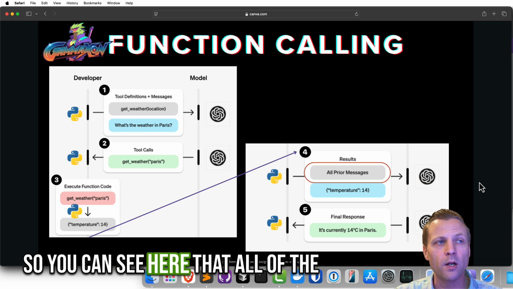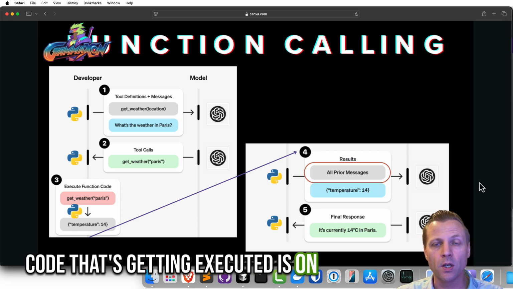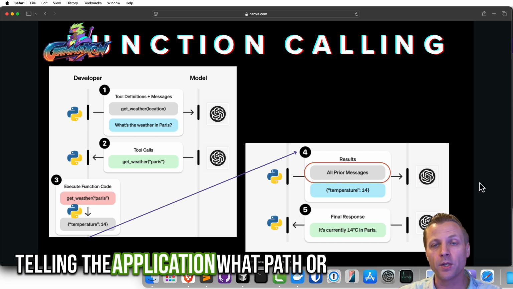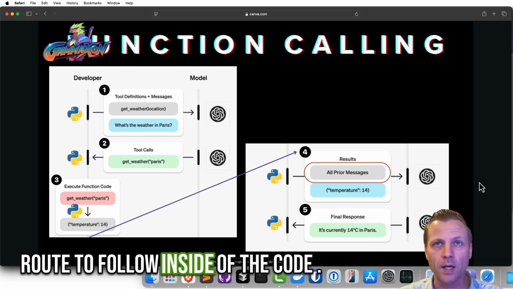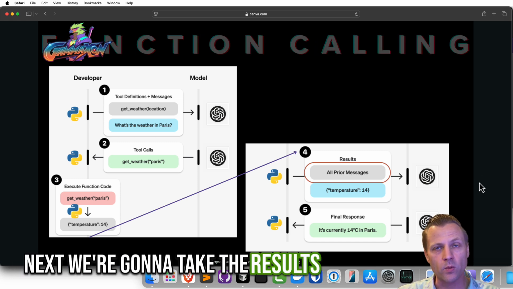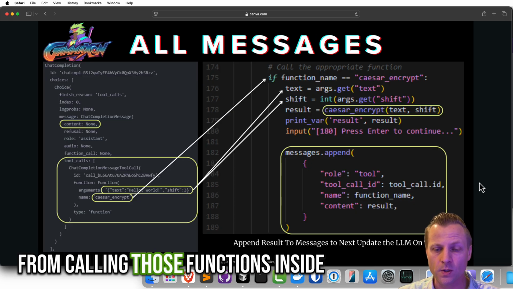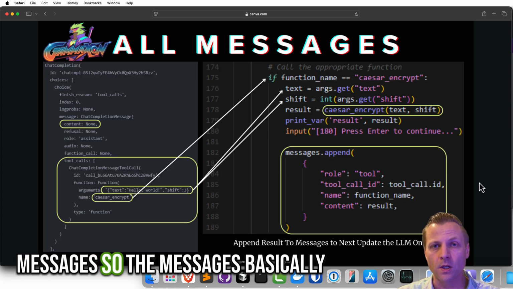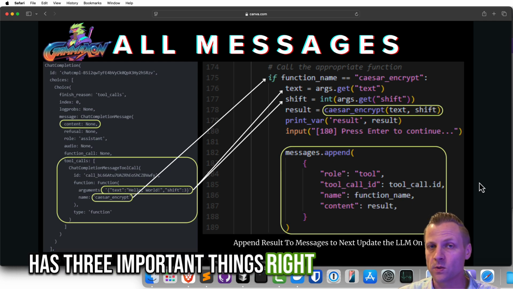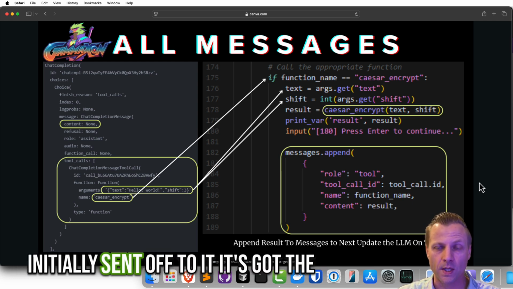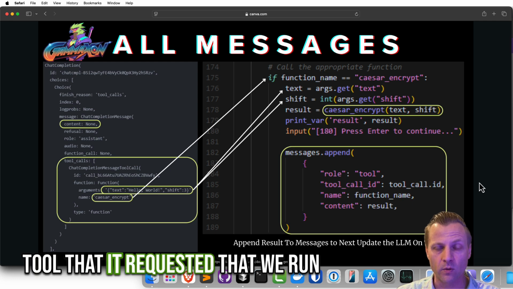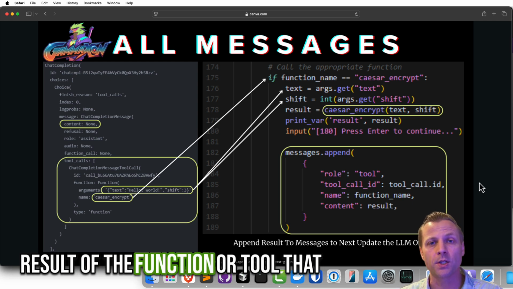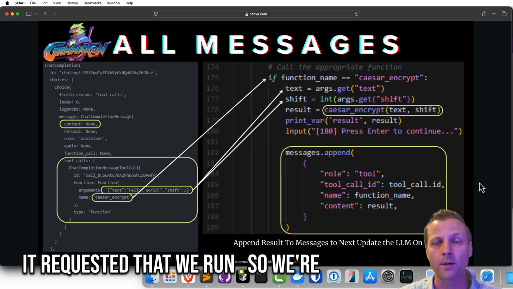You can see here that all of the code that's getting executed is on our side, the application developer side. And really the LLM is just telling the application what path or route to follow inside of the code. Next, we're going to take the results from calling those functions inside our Python tool, and append them to the bottom of the messages. So the messages basically has three important things right now. It's got the prompt that we initially sent off to it. It's got the tool that it requested that we run. And now we're appending to that the result of the function or tool that it requested that we run.